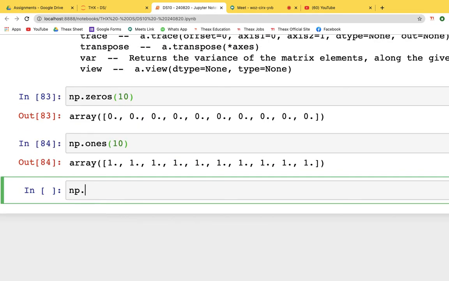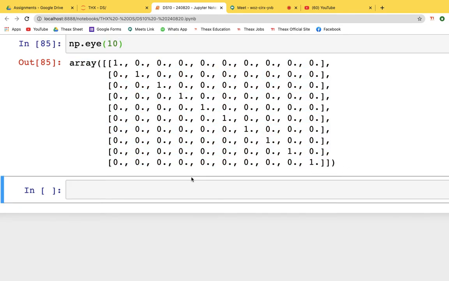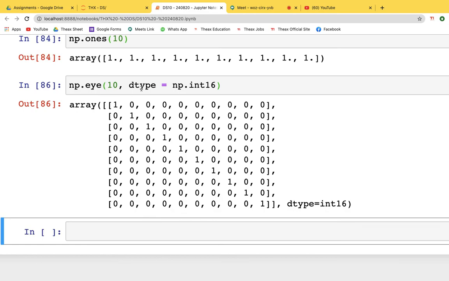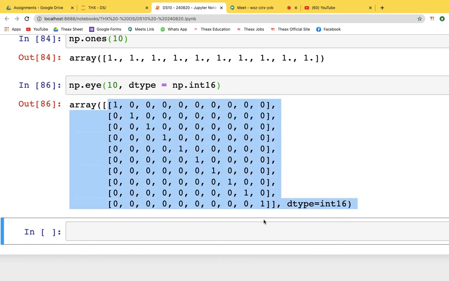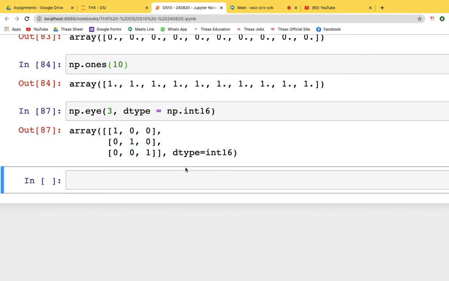And if I say it for eye, that means an identity matrix of 10. When I say an identity matrix of 10, I mean there must be ones in the diagonal, going from left to right. You can even change the data type, let's say to np.int16, and you can see the integer 16 data type. If you write a matrix of 3, you get a 3 cross 3 matrix exactly. Same we can do with ones and zeros.